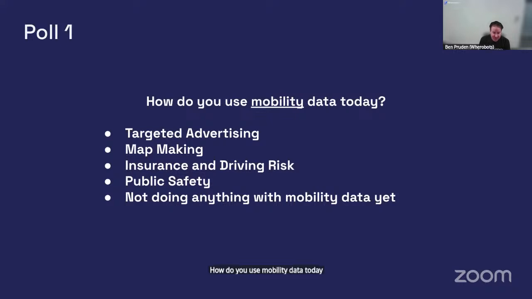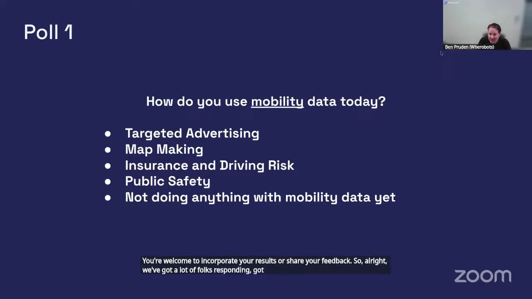And so I just launched that poll. You can respond to that poll. And then I believe this has to be for folks that are on the Zoom. If you're not on Zoom, then you're welcome to incorporate your results or share your feedback. All right, we've got a lot of folks responding, almost 50% participation.